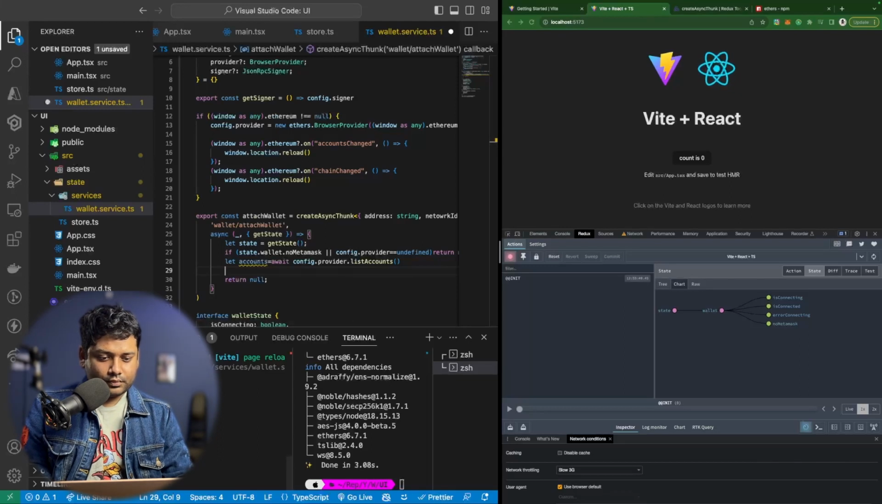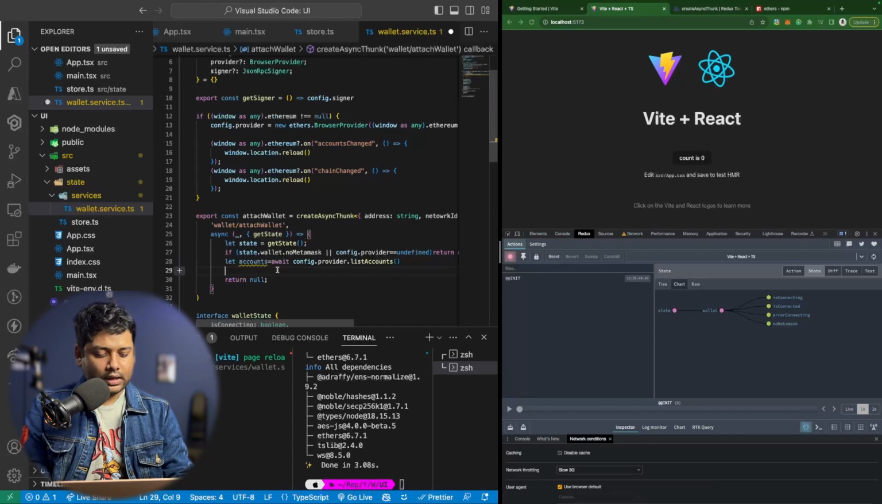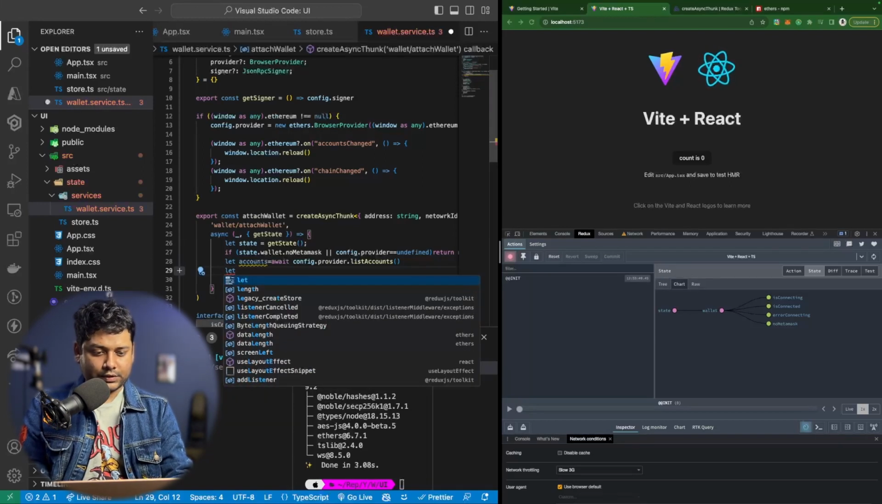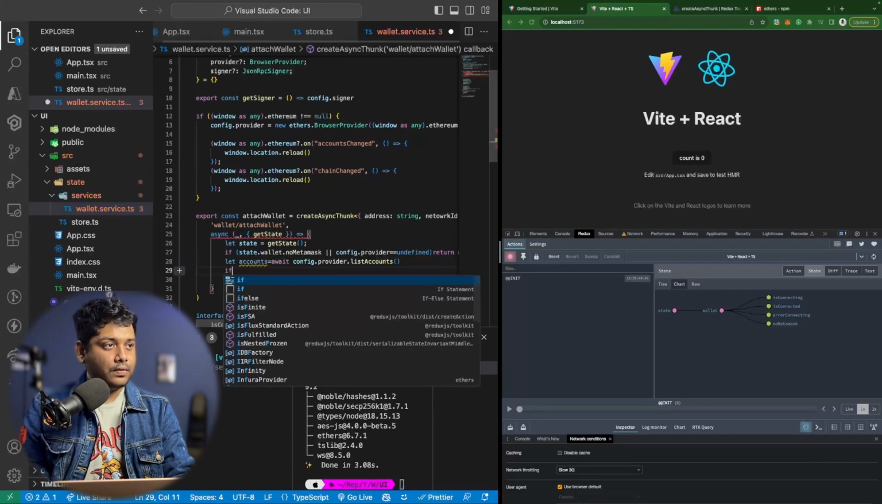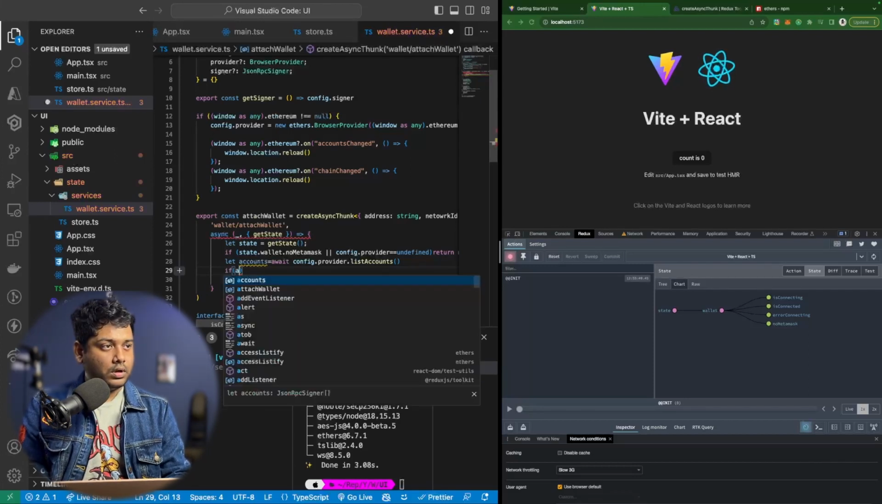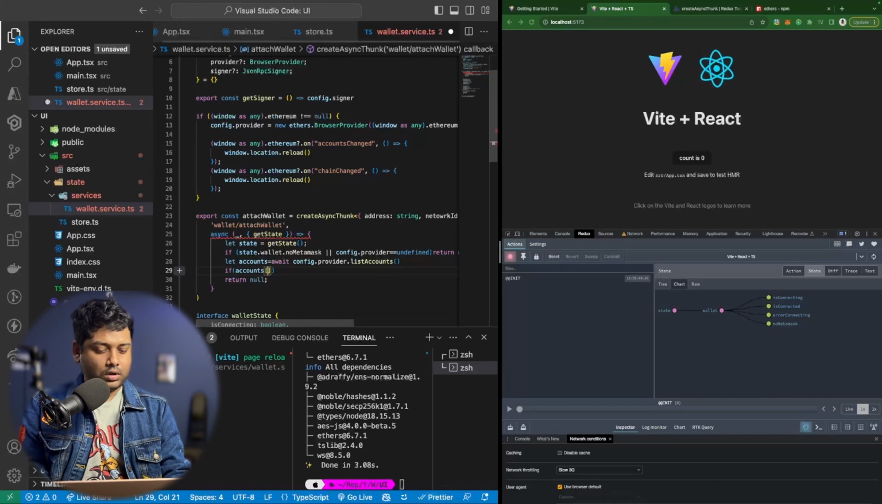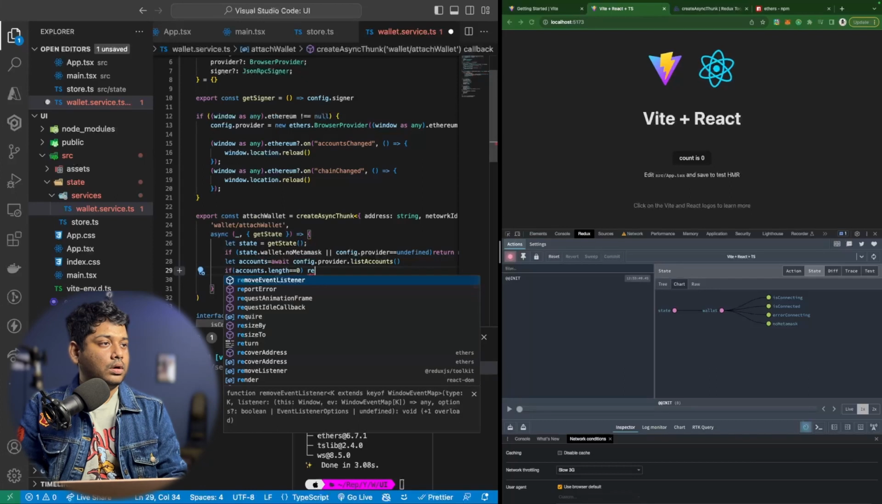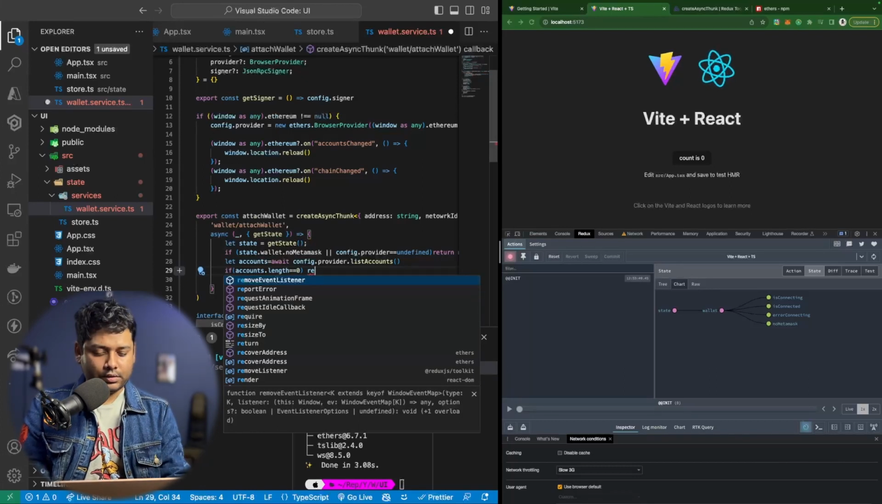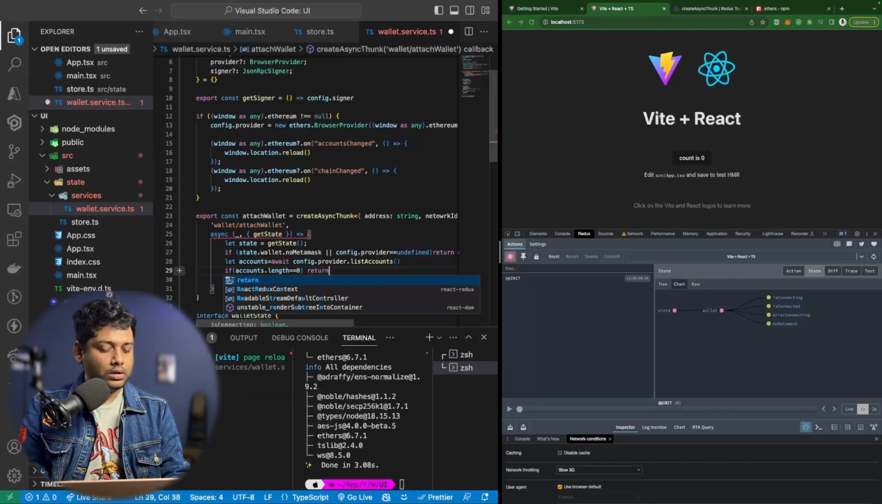Now if the wallet is not connected, okay, so let's get the network as well first. Okay, before that, if accounts.length equals 0, then we will not be able to do anything. That means our application is not connected to the wallet. Return null.